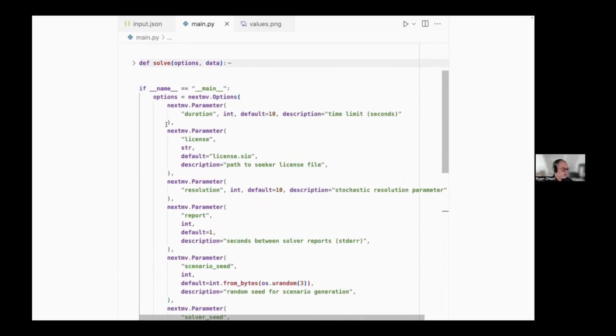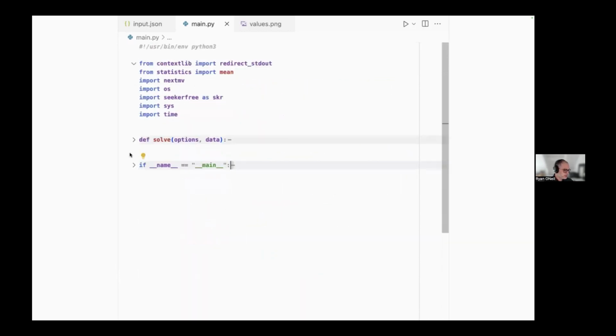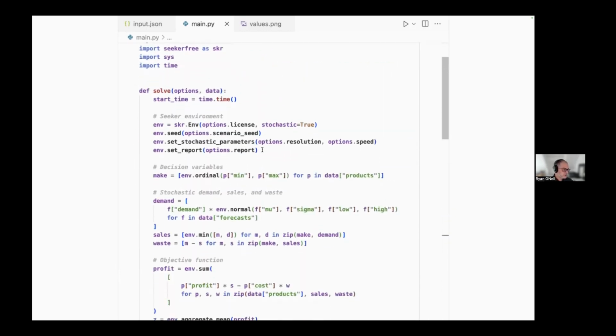Once we have our parameters and our input data, now we're going to construct the model. And so you can see here we're setting up a Seeker environment. We are turning on stochastic parameters with resolution and speed settings that we get from the command line or NextMove cloud. And we're creating decision variables for each product. So for each product, a chirashi bowl, sashimi boat, and so on, we have a variable here, which is how many units of that to create.